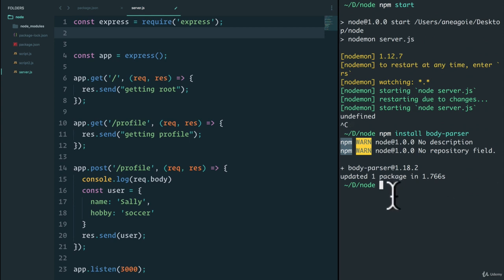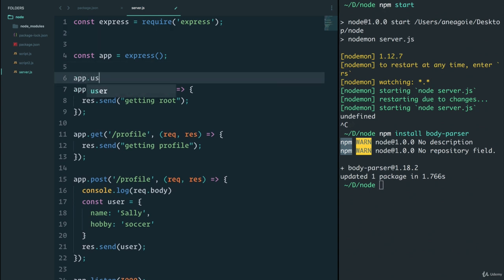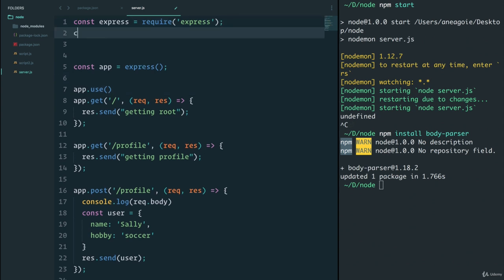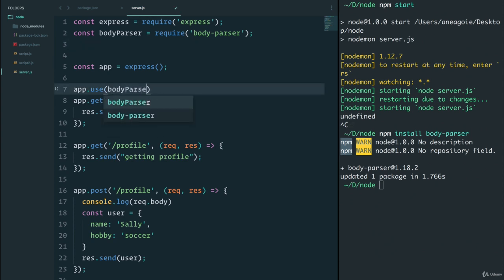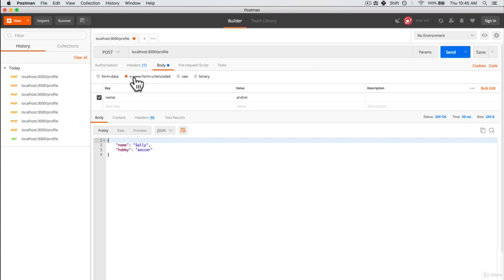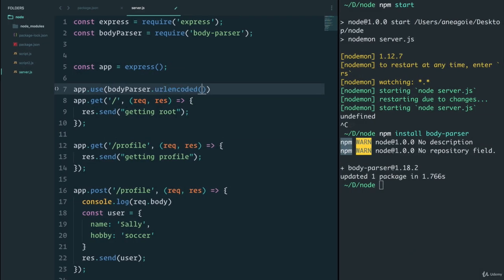In order to actually use it, well, we know how a middleware works. We simply at the top say app.use, and Body Parser will come with a body parser that will just require with the package that we just installed. In app.use, we simply do bodyParser.urlencoded, which is how we're able to get this. And we just have to pass it a parameter extended: false.